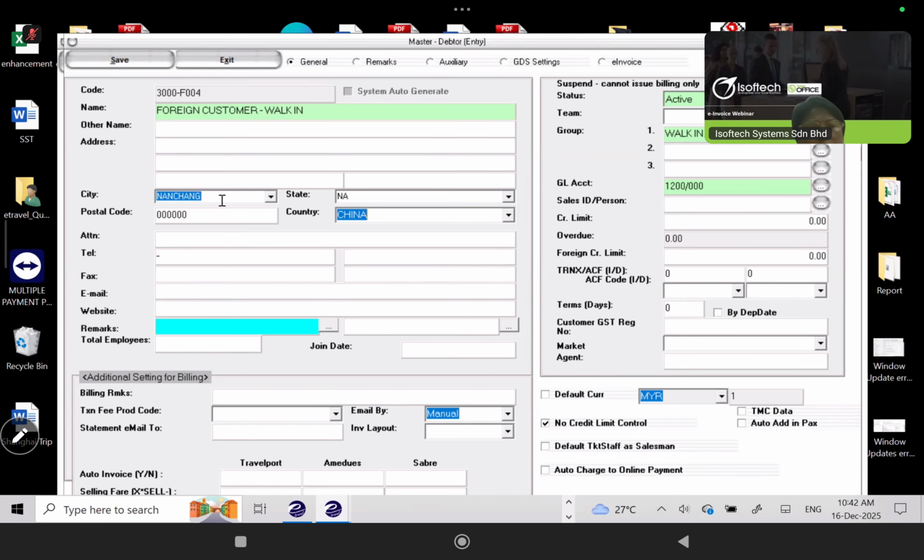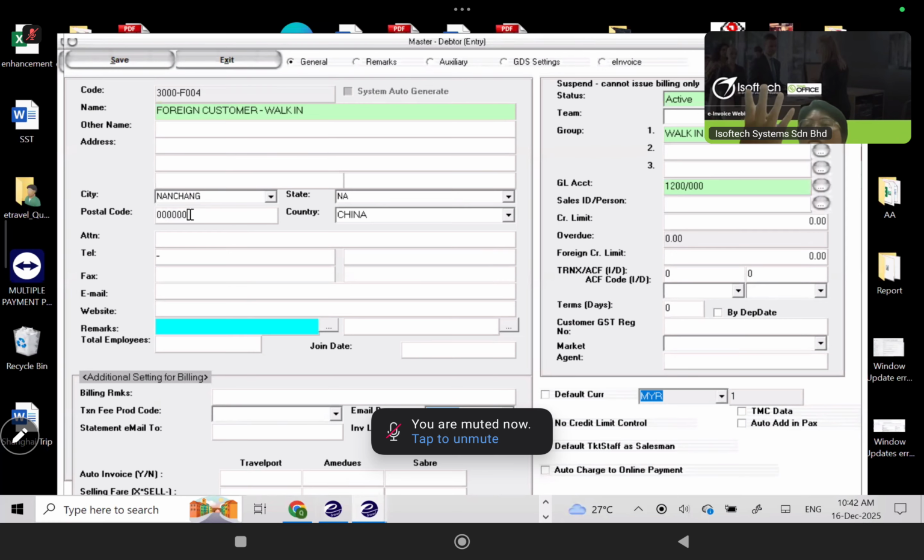Then for this one, you just put China or anything, it's okay. Then the postal code, if you don't know, you just put 5 digit. Postal code is 6 digit? No, just put 5 digit.